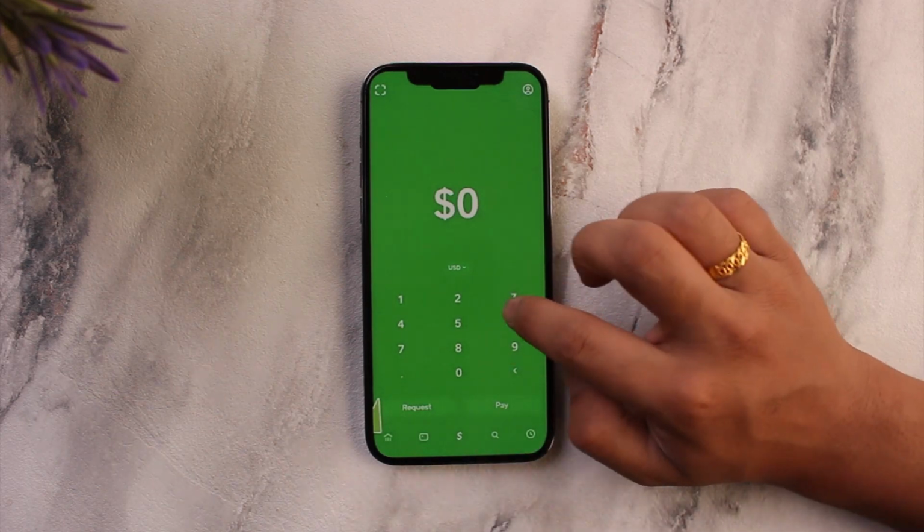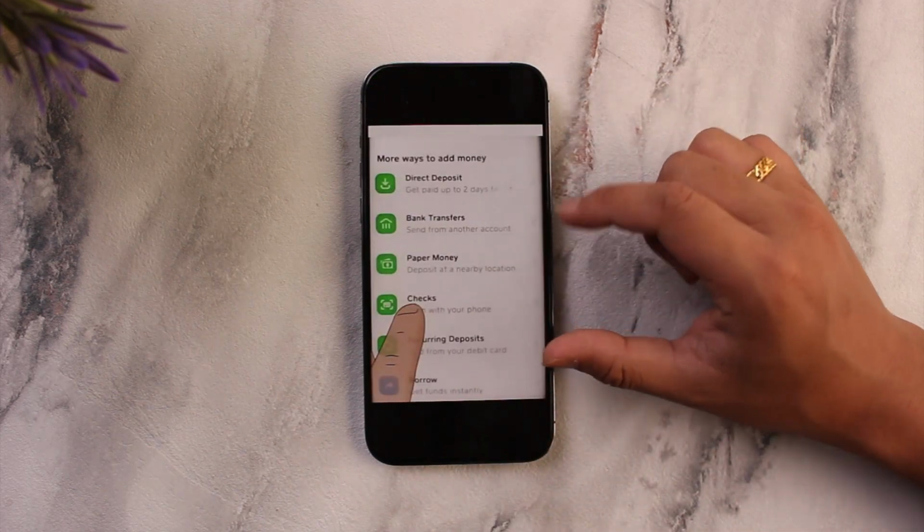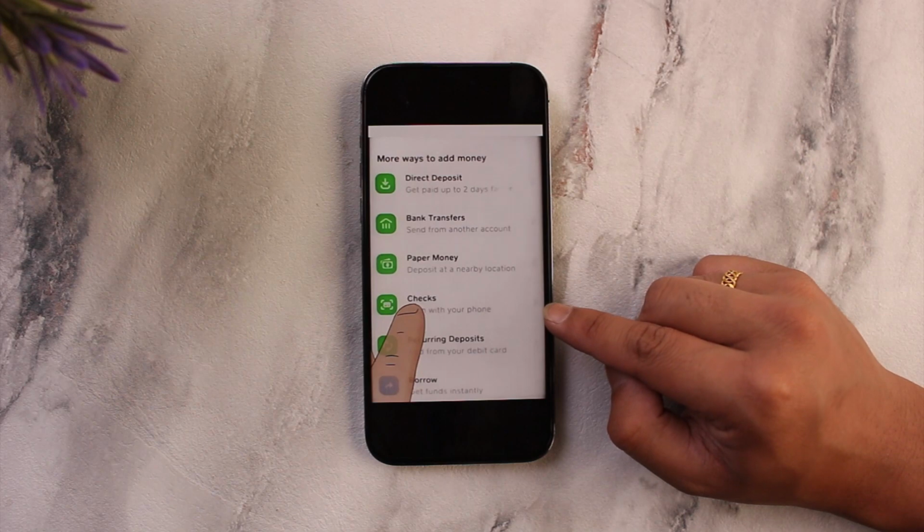Tap on the home icon from the bottom left of the screen and you will see this type of interface where under more ways to add money you'll find checks.